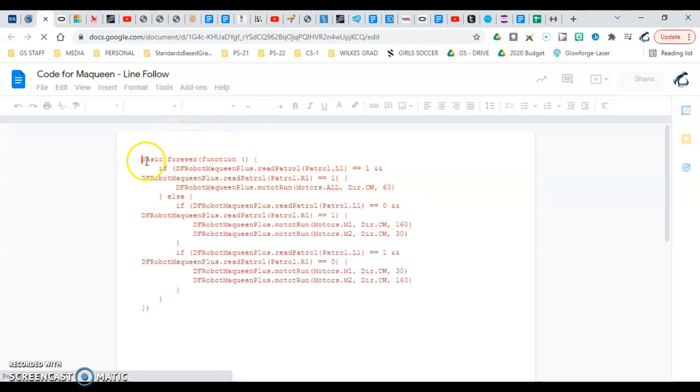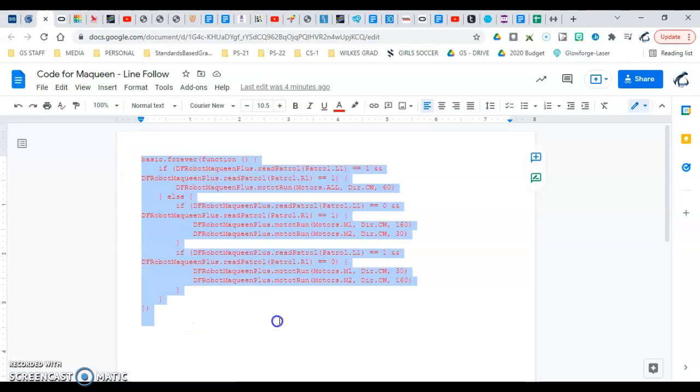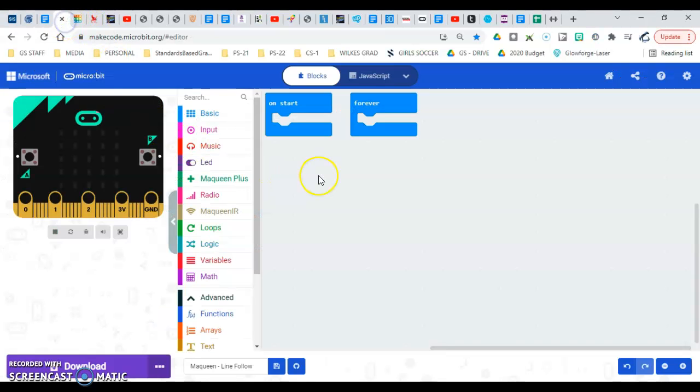It'll take you to a Google Doc with all of this coding written out. It's not in blocks, it's different. You're going to select all of it and copy, Control C. Go back to make code, and the code you just saw was in JavaScript. So in the top center, we always kind of do blocks, but you can also do JavaScript.